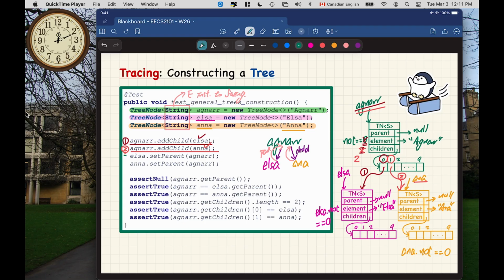Number 3 here. Okay. Elsa, set parents to ACNA. Elsa's parents is currently null. Rather than pointing to null, it is going to point to wherever ACNA is pointing to. So that's the parents link for Elsa. So this will be number 3.